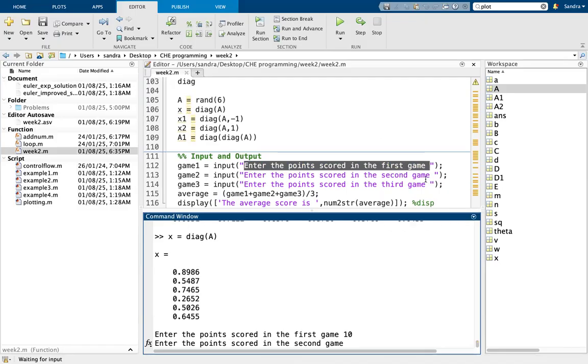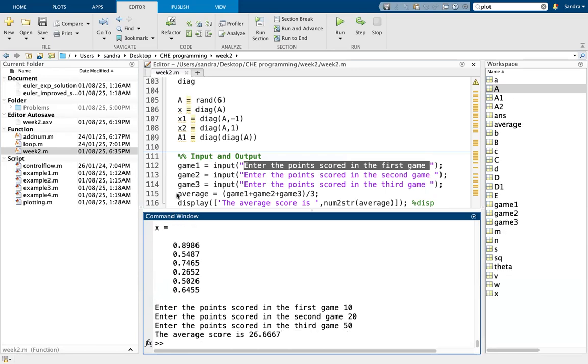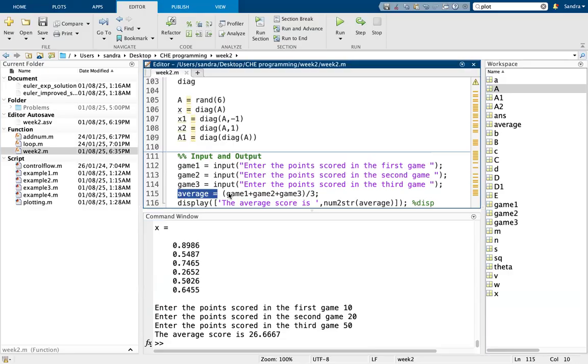Enter the points scored in the second game. I'm writing 20. Next is enter the points scored in the third game. I'm writing 50. Now automatically the average is calculated. Average is the value of the first one, second one, and third one divided by 3. And this is the output command in MATLAB, disp. It will display the average score is then this average. This number is numerical data, right?